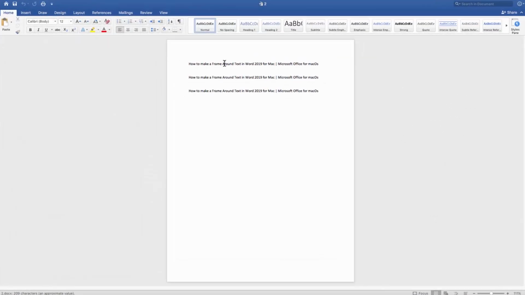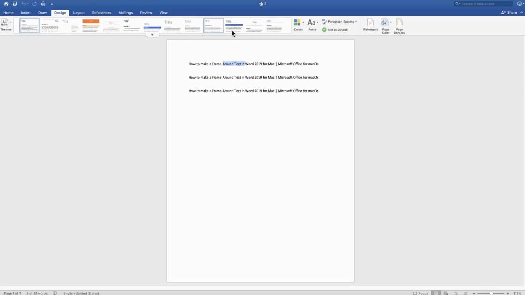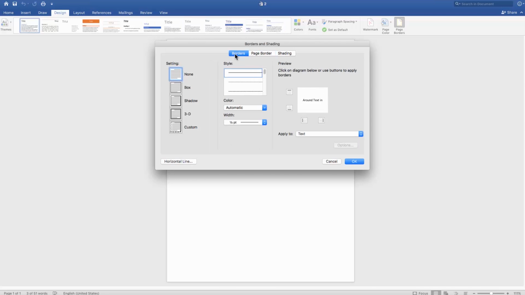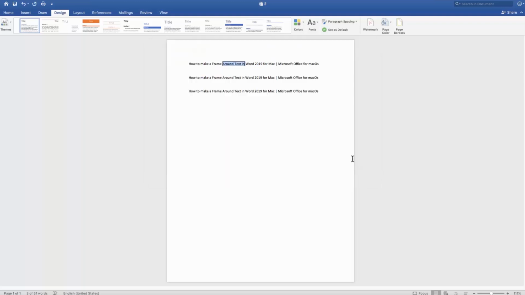First, select the text you need. Go to the Design tab and choose Page Borders at the top right corner of the window. Go to the Borders tab and select Box. Click OK.